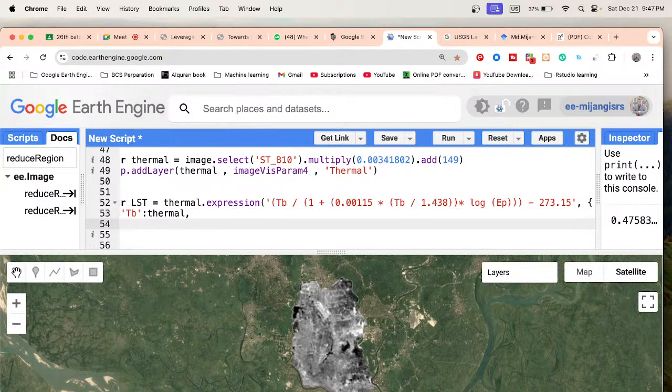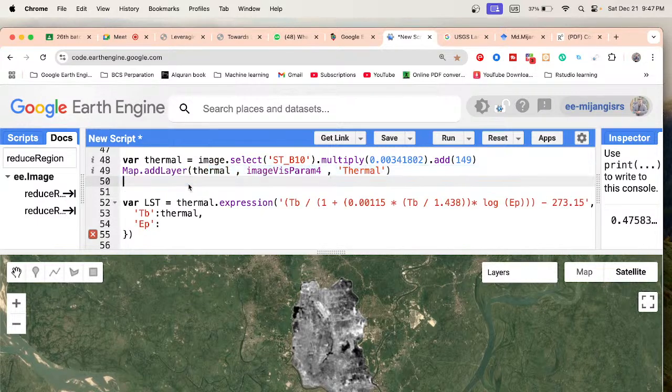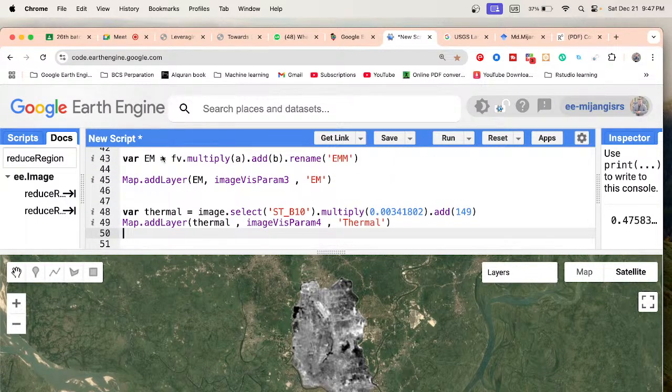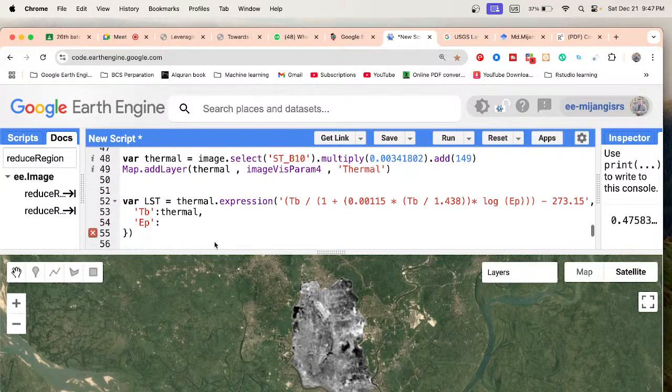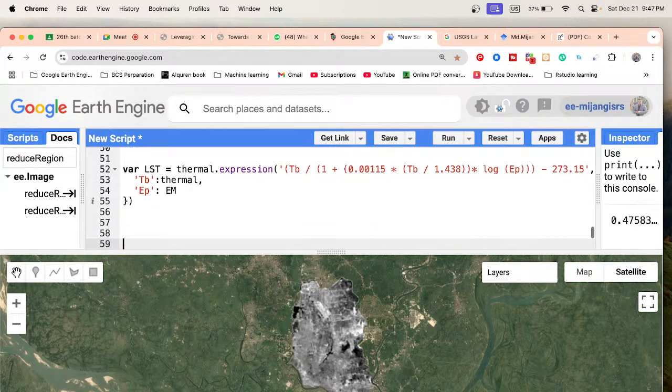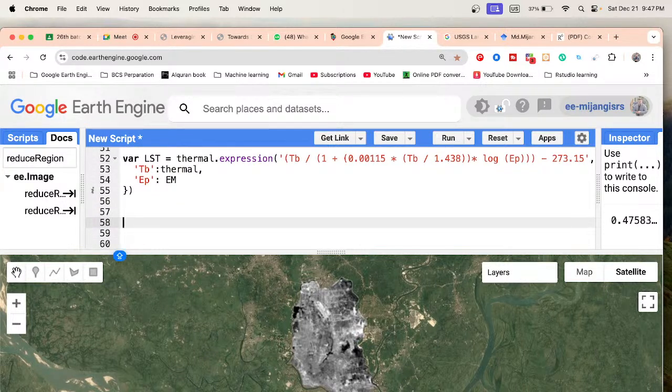And now what is the EP? EP is mainly emissivity, so I put here the EP. It comes from this layer. I already created the layer of emissivity, so this is the EM, so I just copy EM and paste here. So now further check the final result of LST. So Map.addLayer and call the LST and run the code.